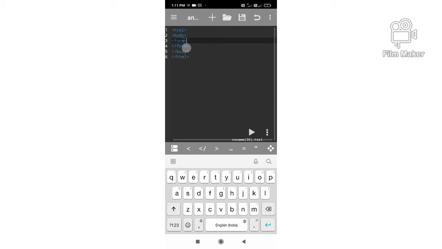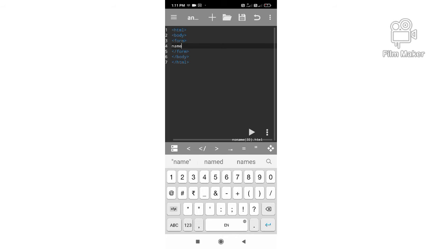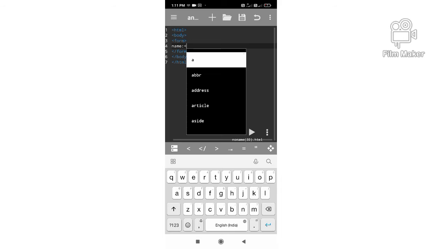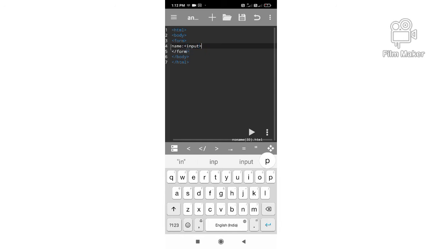Now I'll write name. Sorry, and next line, name. Then I'll put a colon, name, and then I'll write the tag input, type is equals to text. Whenever you want to create a form and for that you have to write your name, so in that input type we write text. If you want you can write name also, no problem, no issue, but I'm writing text. Okay, and then I'll use this to close this tag.